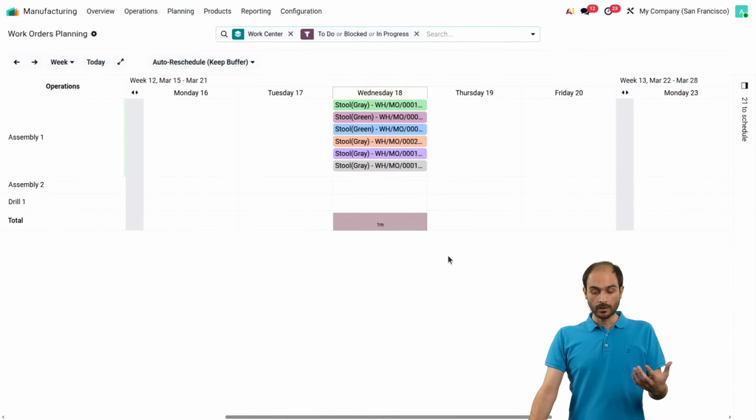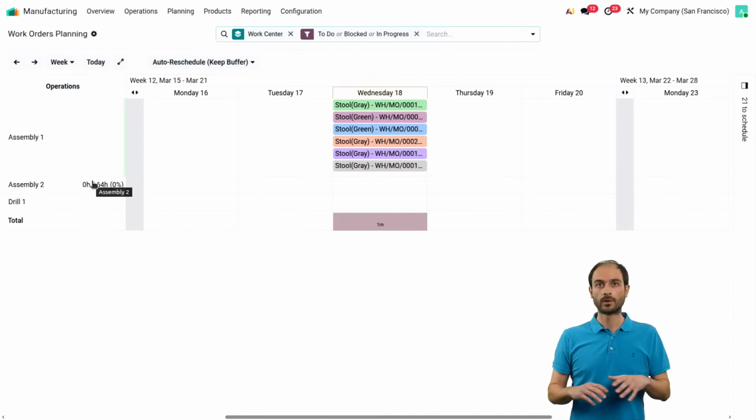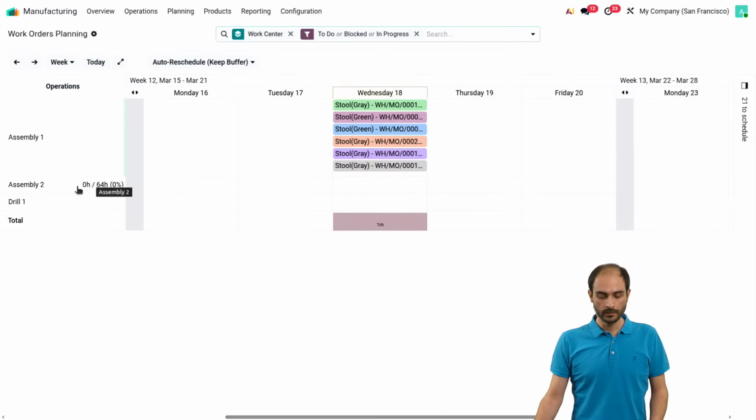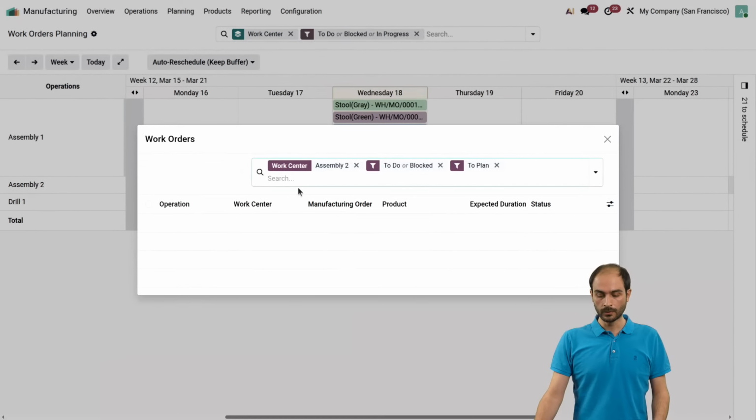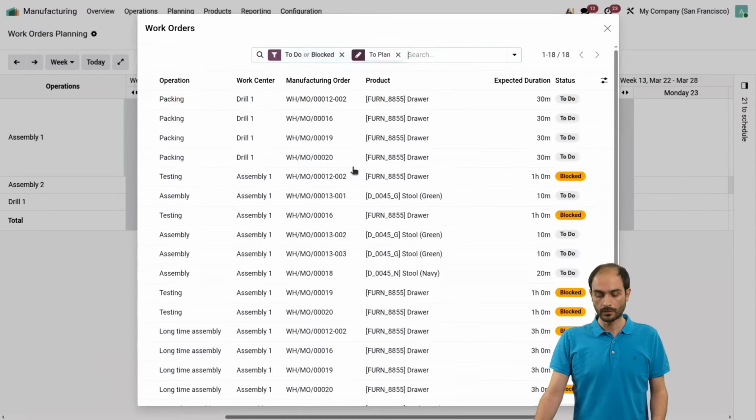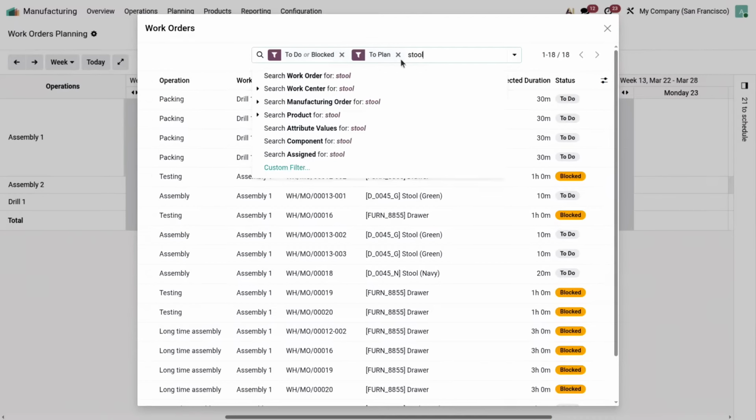So now it's quite useful if you want to be a bit more flexible on your shop floor, because let's say, for instance, over here in assembly line 2, I want to now plan the green ones, because those two work centers are equivalent, but I want to separate the colors. Just click on assembly line 2. You can untick the work orders that are initially planned on this work center, because you want to select the green stools that are initially for assembly line 1.